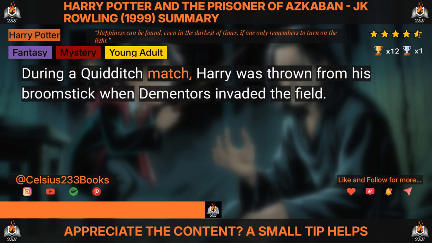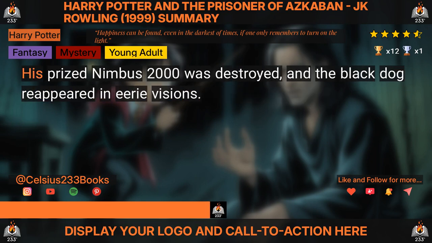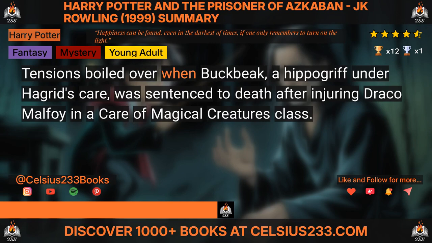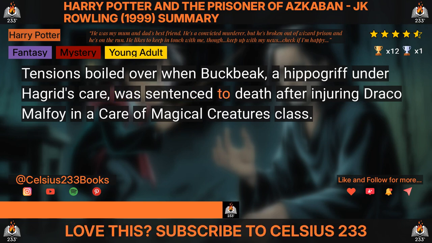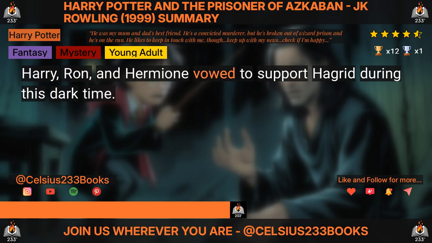During a Quidditch match, Harry was thrown from his broomstick when Dementors invaded the field. His prized Nimbus 2000 was destroyed, and the black dog reappeared in eerie visions. Tensions boiled over when Buckbeak, a hippogriff under Hagrid's care, was sentenced to death after injuring Draco Malfoy in a Care of Magical Creatures class. Harry, Ron, and Hermione vowed to support Hagrid during this dark time.